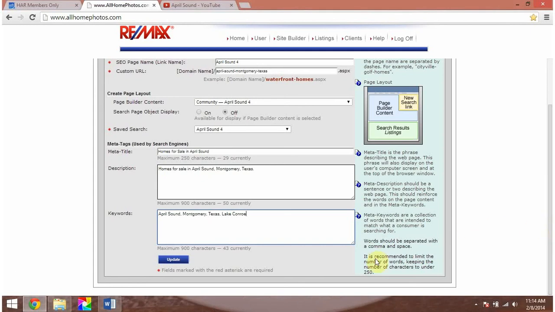But again, notice the comments on the right. Separate your keywords with a comma and a space. It's recommended to limit the number of words, keeping the total number of characters to under 250. And there's a helpful little guide right here that tells me of the 900 available characters, I've already used 43. So I could do 4 or 5 times as much as I've done and still be within the recommended range. Once you get all your words in, select Update.